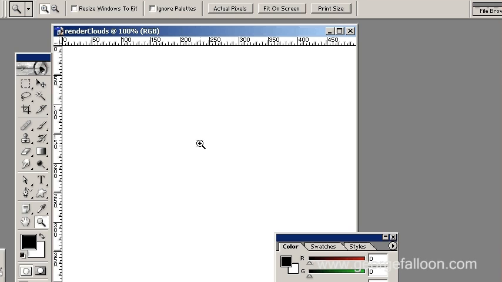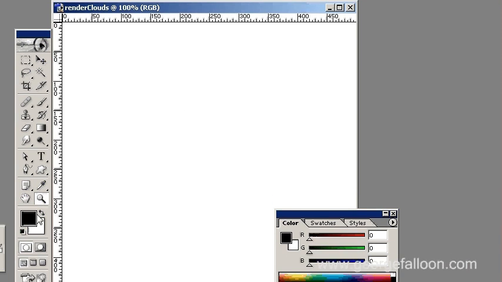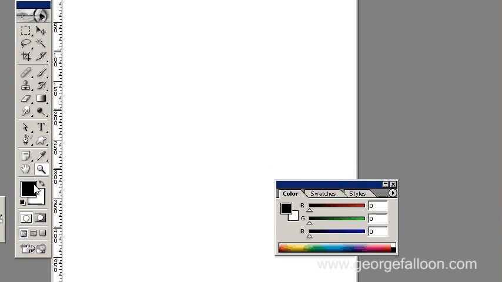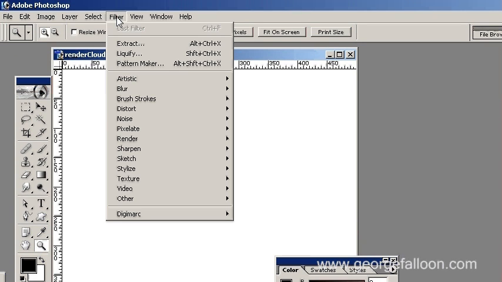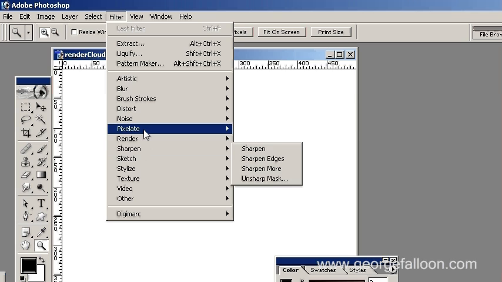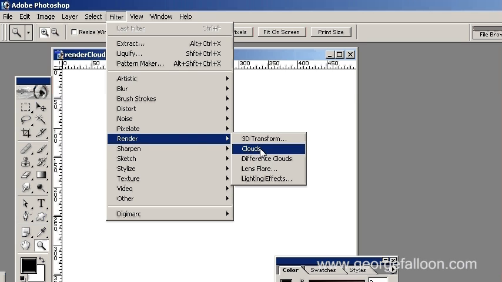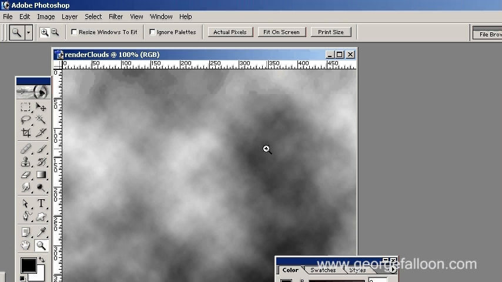Probably the best way to work is to create the clouds in isolation from the image that you're wanting to put them into. To start off with, I'll just make sure I've got black foreground, white background, and go up to Filter, Render, and oh look, they've got a clouds option. I'll click on that, and oh dear, that doesn't look like clouds, it looks like fog. Now, you didn't come here to learn that that was how to create clouds.